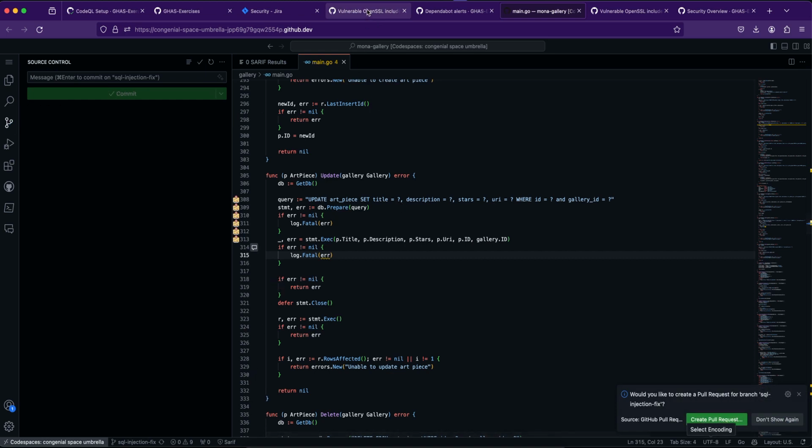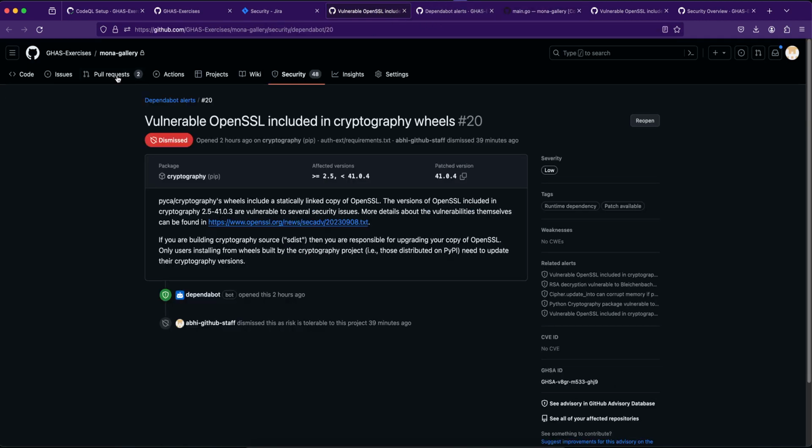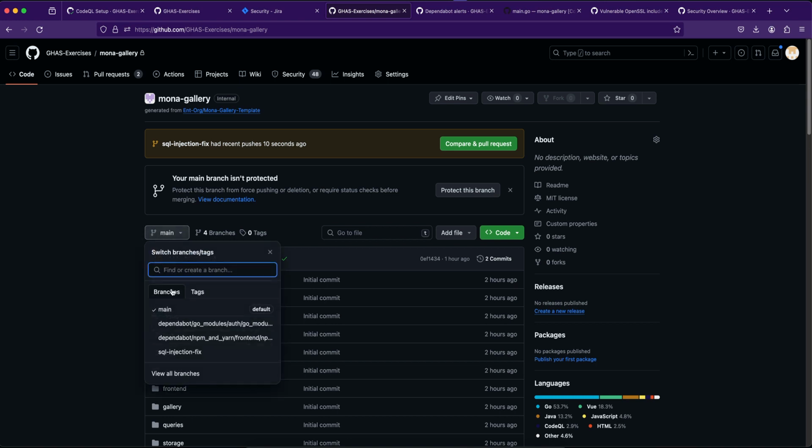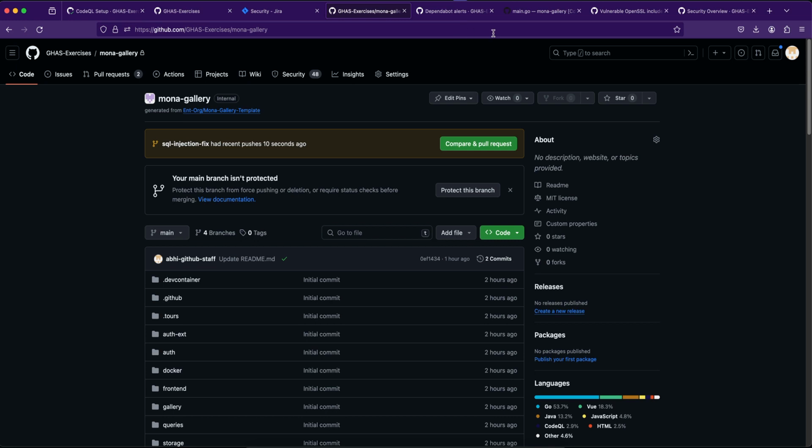Okay. So if I go back to my repository now, let's go to Mona Gallery. I should see this SQL injection fix branch already there. Now, as a developer, the logical next step is creating a pull request and then merging the changes back to the main branch, right? So instead of doing it from the UI, you can start doing it from the IDE itself. How do we do it?